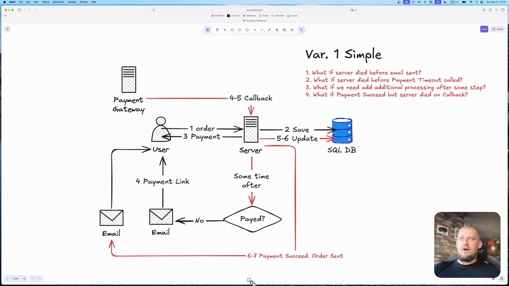Why? Because we can find different problems here, and to find these problems we need to ask some questions to ourselves. For example, if the server died before the email was sent, do we have some process that saves the status of whether the email was sent or not, or do we check in the database to get this cron job running? That's one question. Second, if the server died before the payment timeout was called, the same.